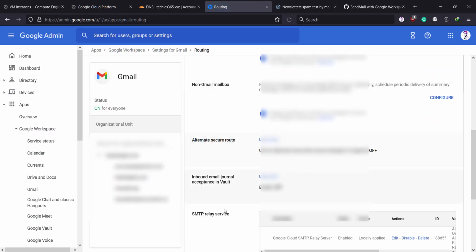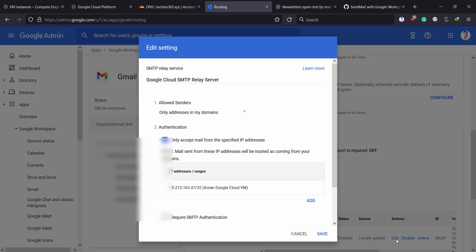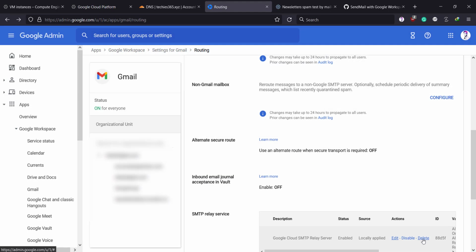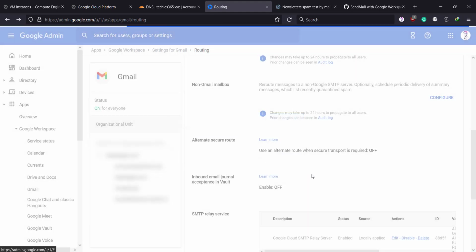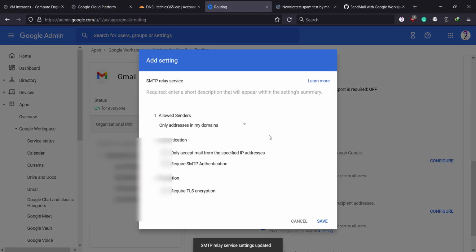Now in the SMTP relay service, I already created one, so I'm going to delete this one and create a fresh one. Here in SMTP relay, I'm going to configure a relay for my domain. So, configure. Now let's give this a name.